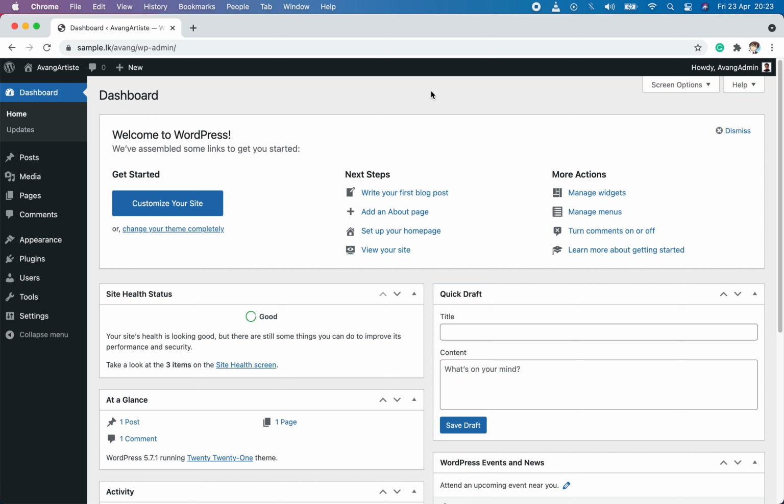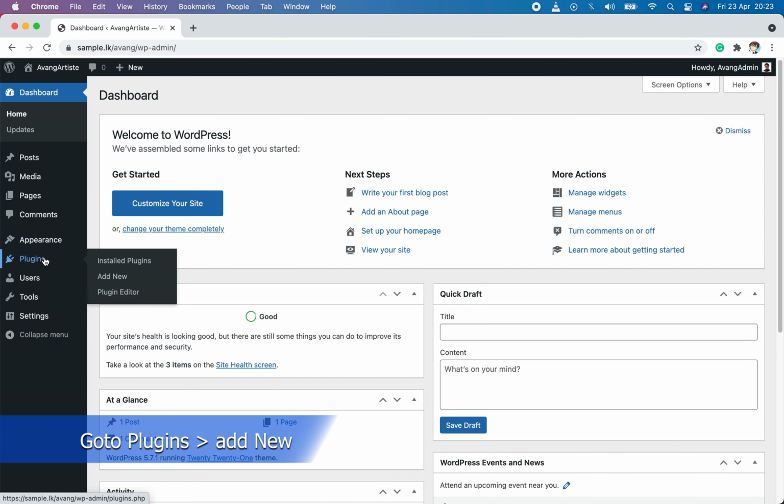Today we will be learning how to add multi-languages on WordPress. We have many choices to add multi-languages to a WordPress website. First, let us install the plugin.